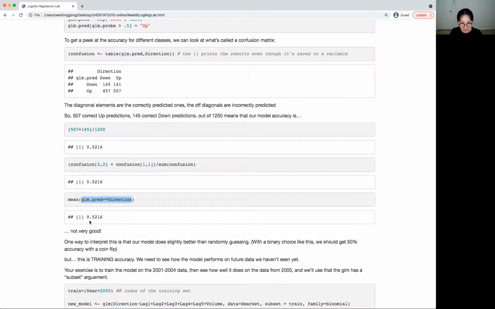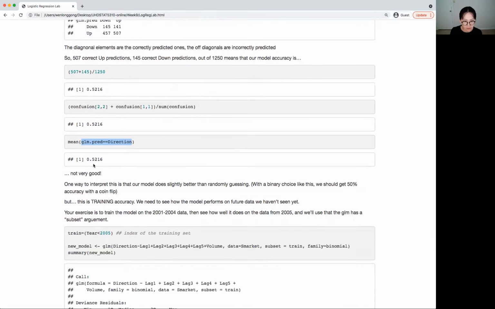Well, the accuracy being 0.5216 means only 52% are predicted correctly. It's not very good. It's just slightly better than random guessing. Remember, if we just flip a fair coin, we should get 50% accuracy for random guessing. So this is not that good.